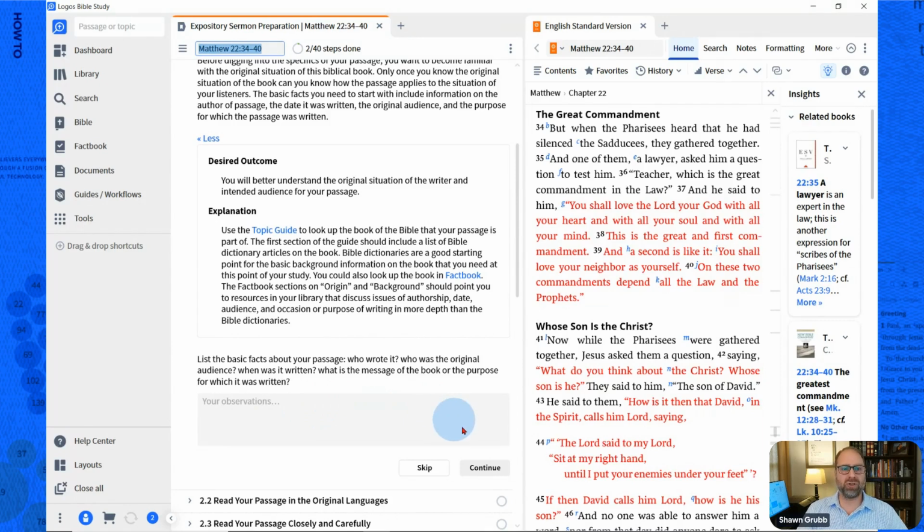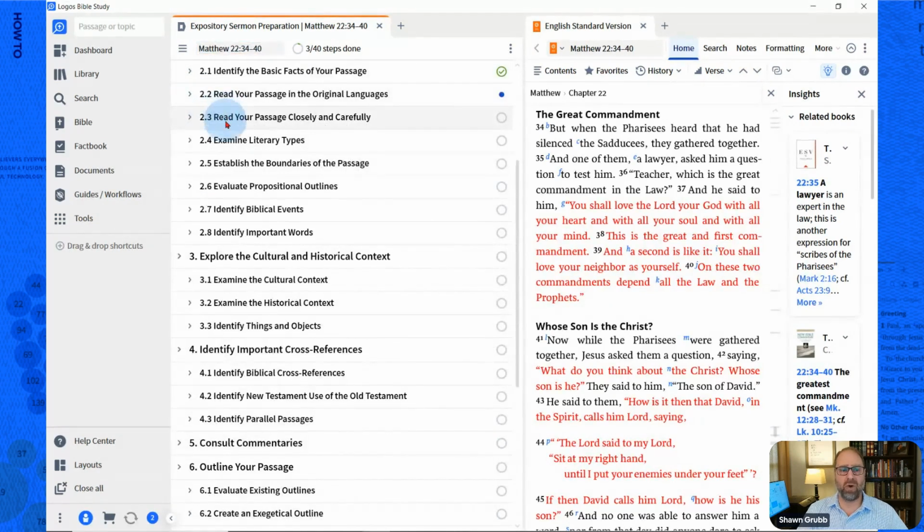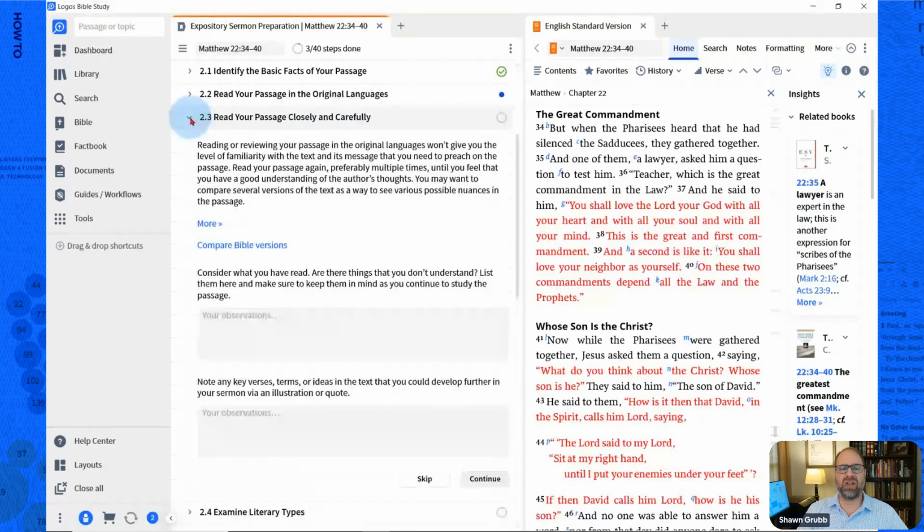That moves me on to the next step, which is read the passage in original language. Now, there's some help on that in the more section if you can do that. But if not, you might just go right on to read your passage closely and carefully. And when you get to this step, it's going to bring you to another tool. Again, I'm hoping you're seeing the pattern here, because there's no way in 30 to 40 minutes I can cover the whole workflow, but I don't have to, because all you have to do is get the idea that basically I'll follow the workflow step by step and then click on the tool that Logos suggests for doing the step.